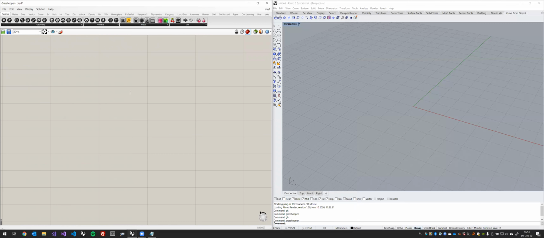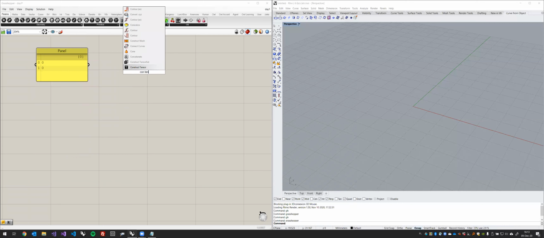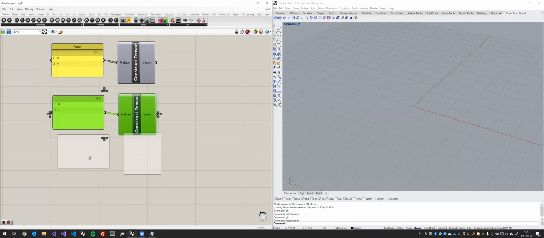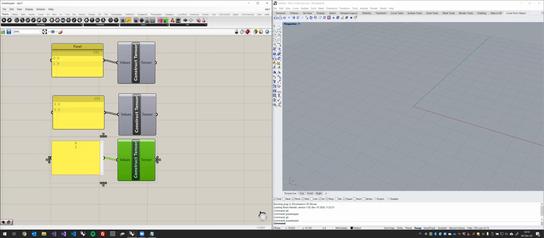So we need to create the tensors as the input and tensors as the output. I will use a panel and I'll create 4 inputs, so 4 lists of 2 values. This will be construct tensor. So I'll have 0 and 0. Then I will have 0 and 1. 1 and 0.